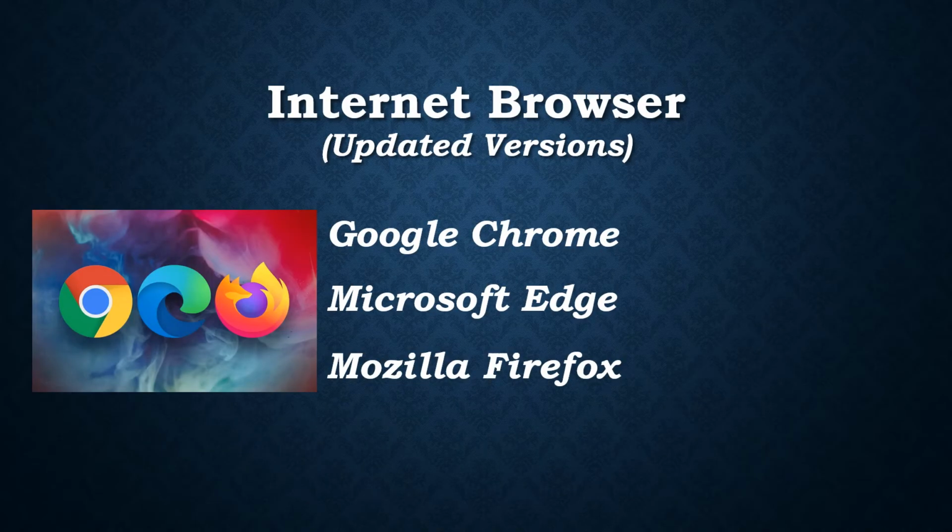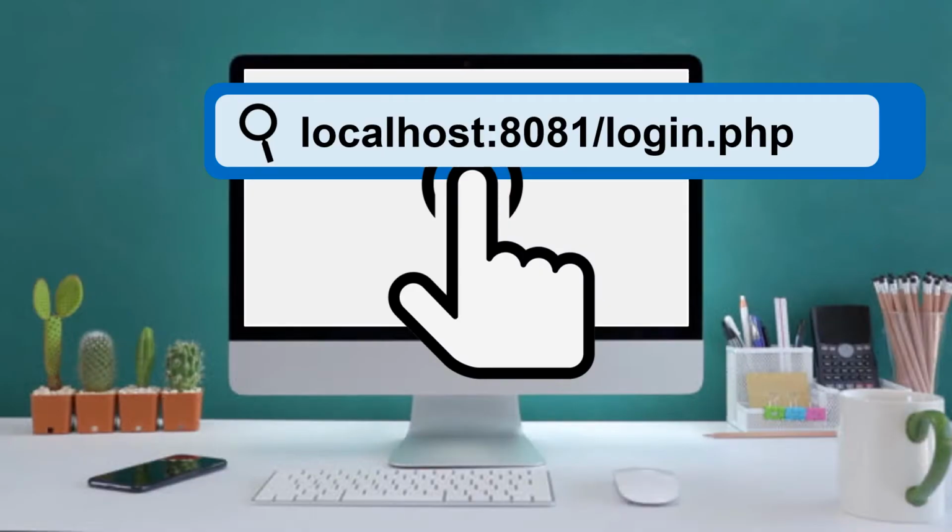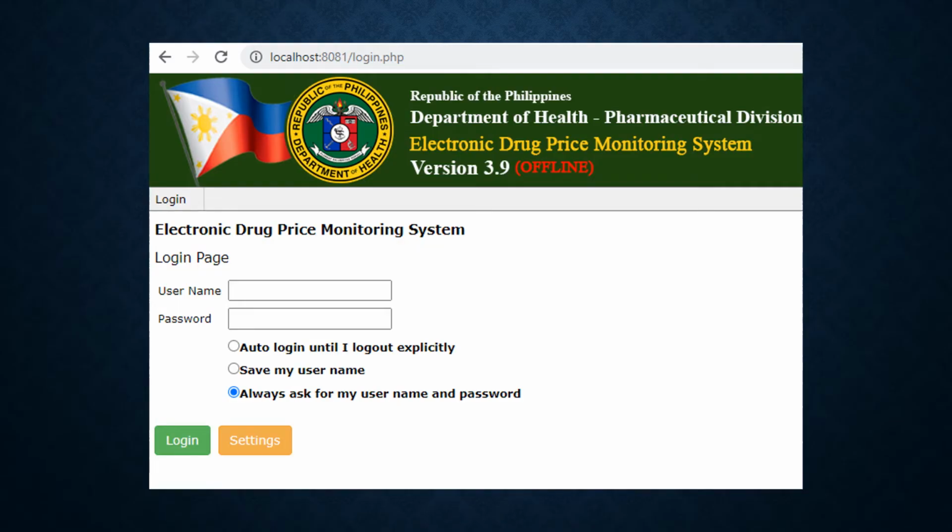For manual access, use any internet browser such as Google Chrome, Microsoft Edge, or Mozilla Firefox. Type localhost:8081/login.php on the address bar, then press Enter to access the EDPMS offline login page.